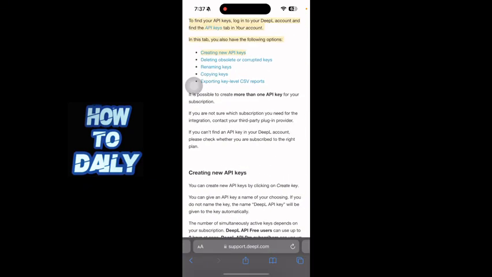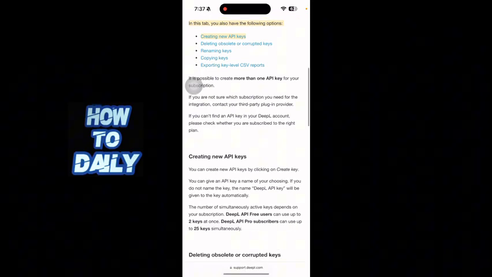You can give the API key a name of your choosing. If you do not name the key, the name DeepL API key will be given to the key automatically. The number of simultaneously active keys depends on your subscription. DeepL API free users can use up to 2 keys at once. DeepL API Pro subscribers can use up to 25 keys simultaneously.